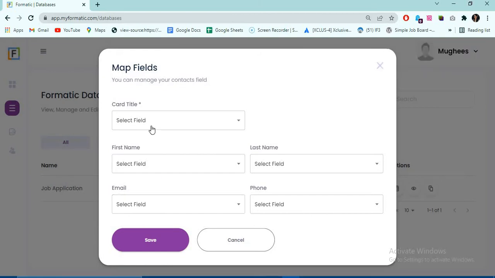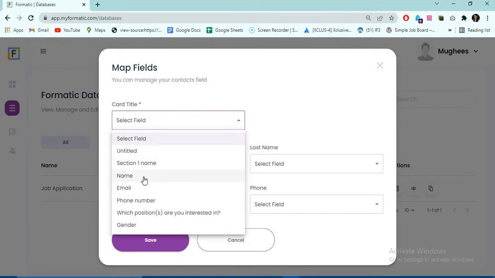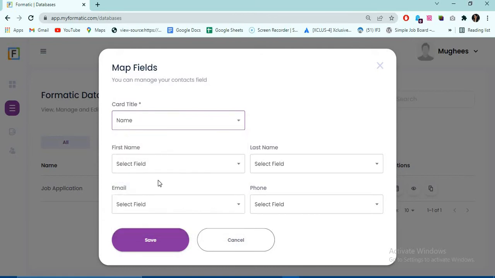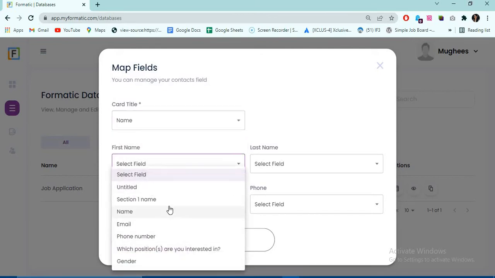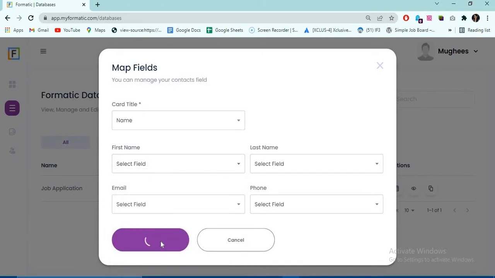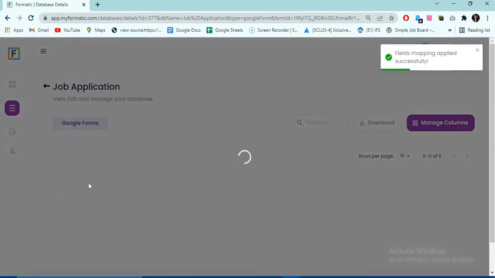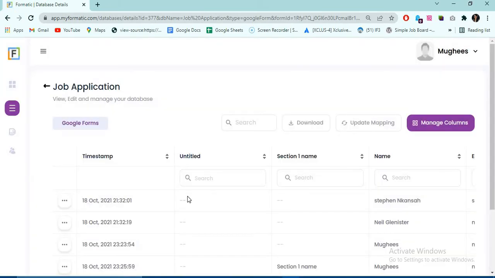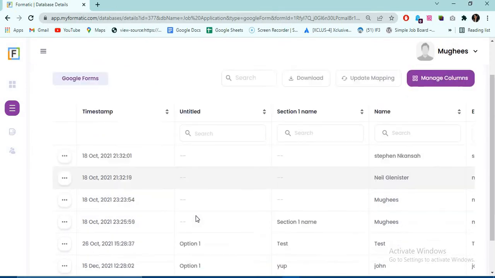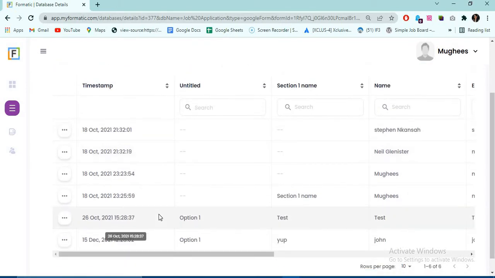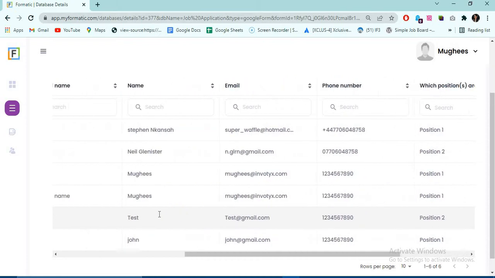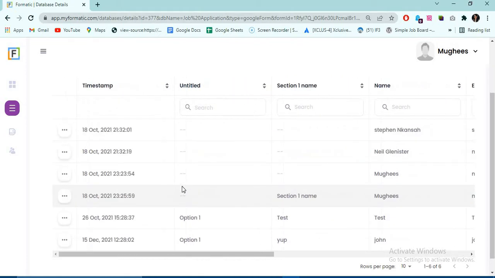Here we can map, set the title and the first name. These are all the headers of our forms, so we can set them. When we click on job application, we can see the database, all entries of that form that is saved on Google. So we have fetched from Google to Formatic, and now all the data is saved in the Formatic local database.